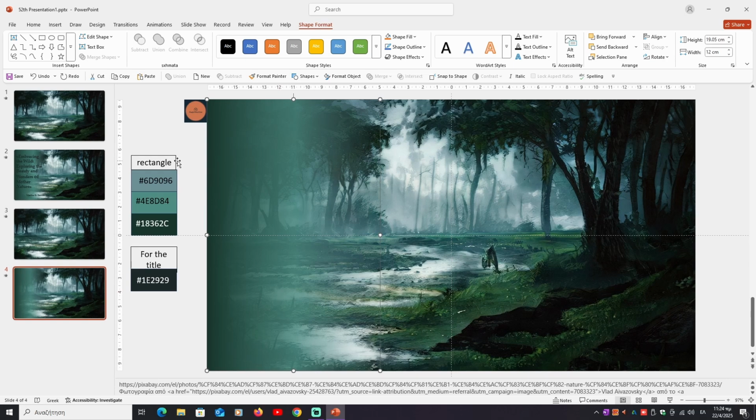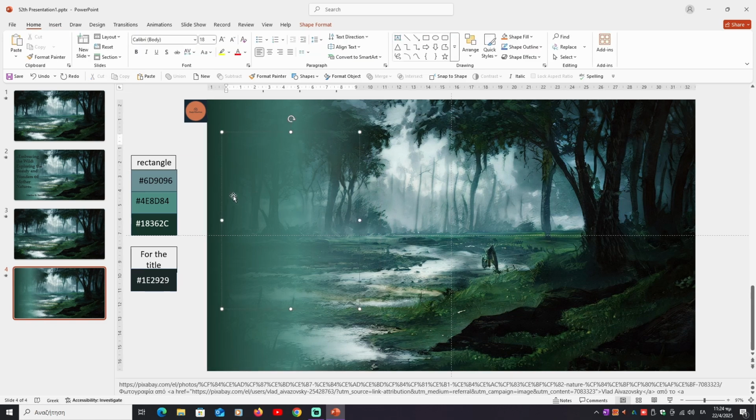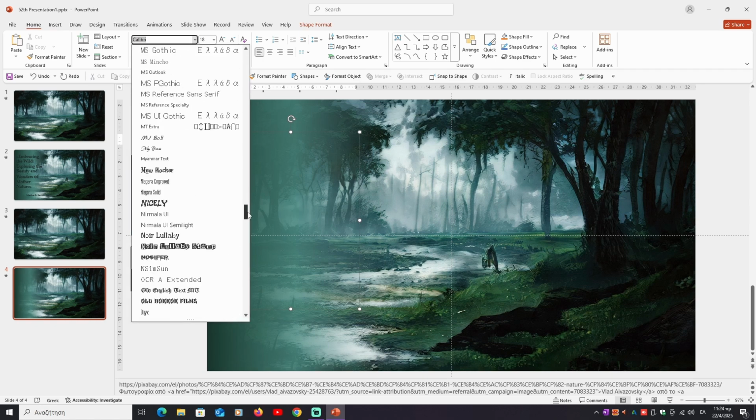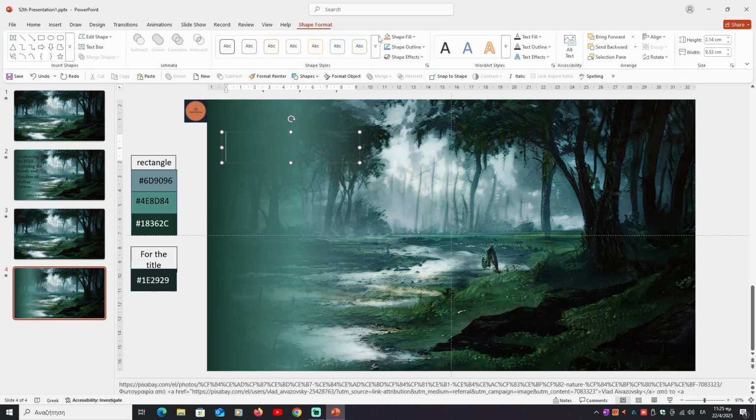Now we want to insert our title. We go to Insert, click Text Box, click inside the design area, drag and release it. We choose Palatino Linotype from Font, size 44, bold, and we go to Shape Format, Text Fill, Eyedropper, and we choose the color for the title that we have outside of the design area, the hex code. And we write our title.